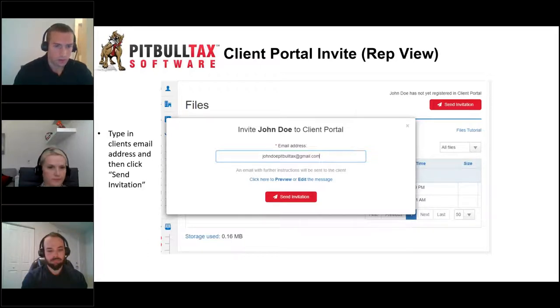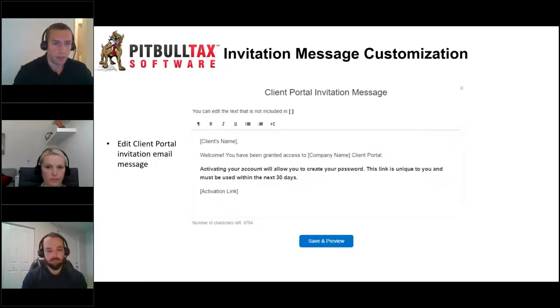So you also have the option here to click the edit message button or preview if you want to take a look at it before you choose to edit it or not. So once you click that edit button, it's going to take you to this section here where you can modify the message that the client will receive when they send the invitation.